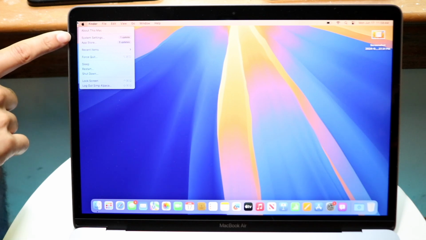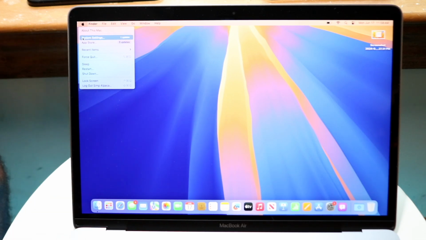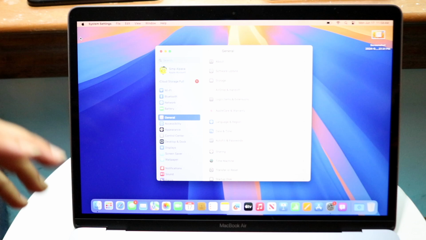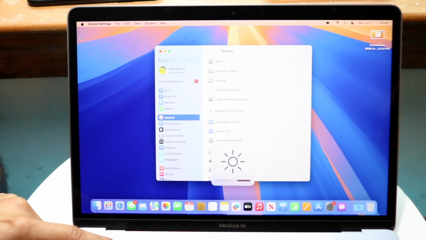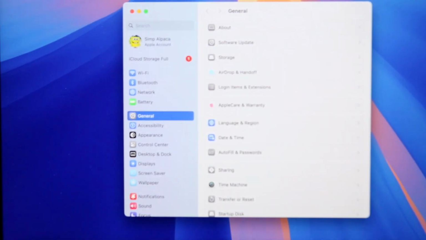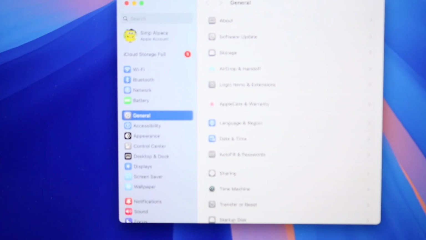When you do that, you want to click on System Settings, which is right underneath the About This Mac option. And then this page is going to come up. Now, if I zoom in for a little bit, you're going to see a couple of different options that come up.